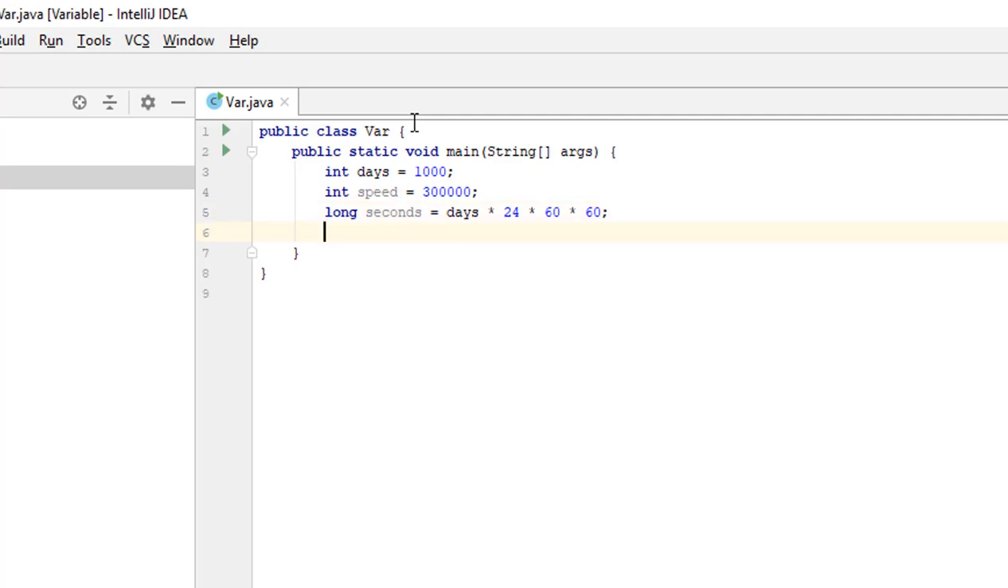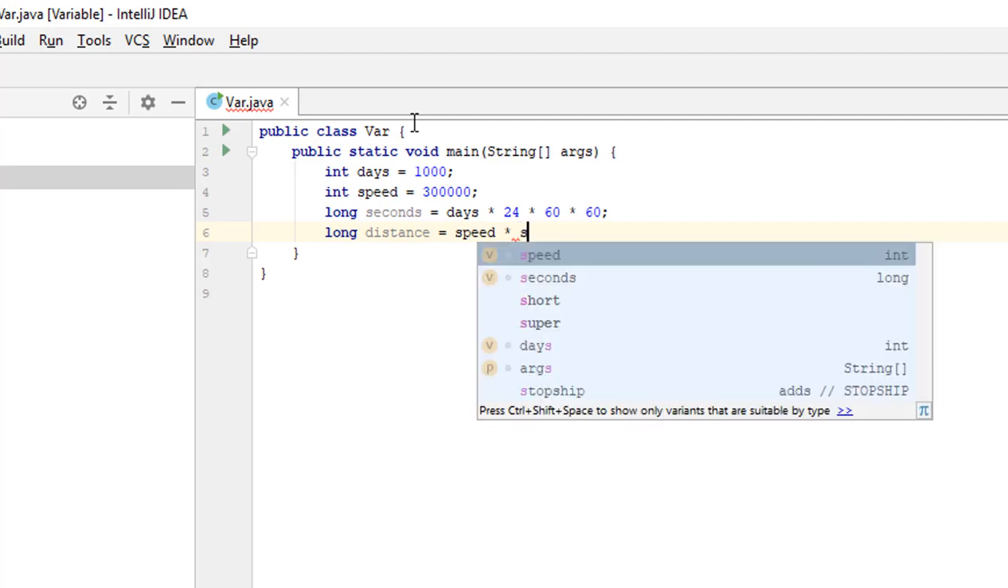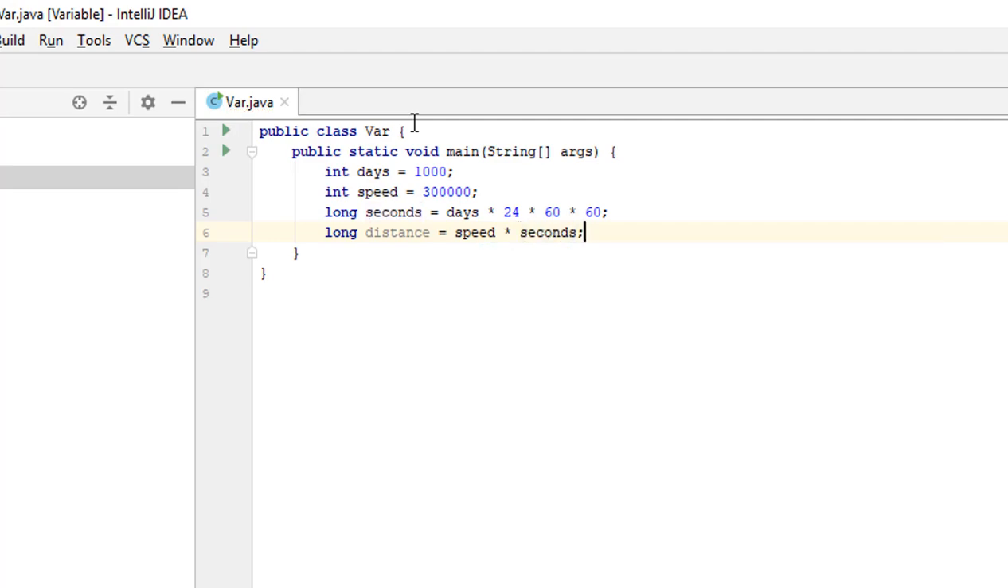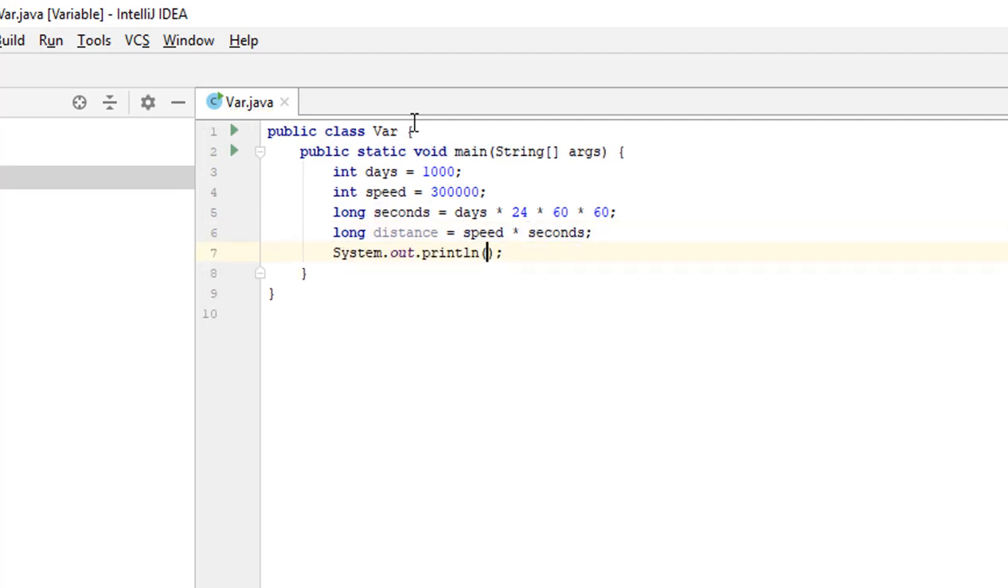Now we are ready to calculate the distance. In order to find out the distance, the speed must be multiplied by the time. The resulting value will be very big, so we will use long type. Long distance equals speed multiplied by seconds, semicolon. Let's display the result. Now run the program.